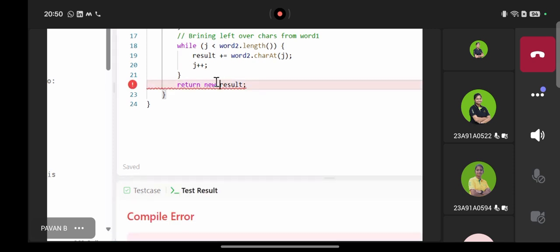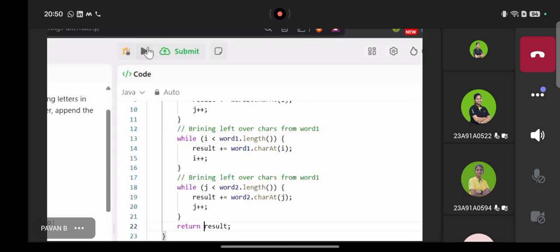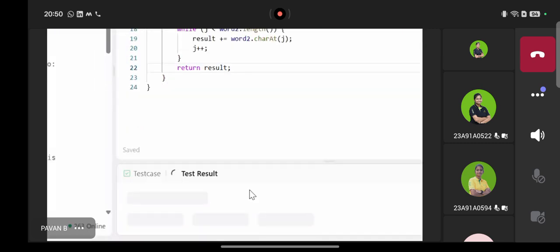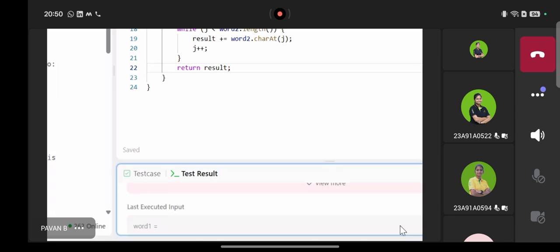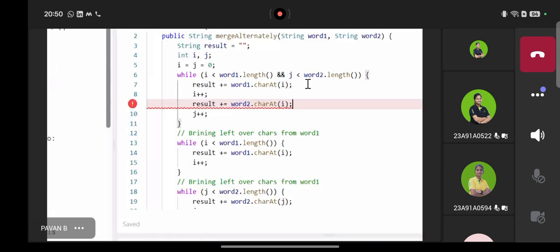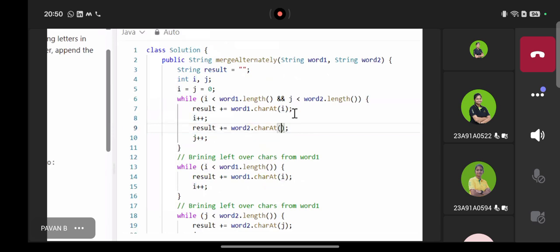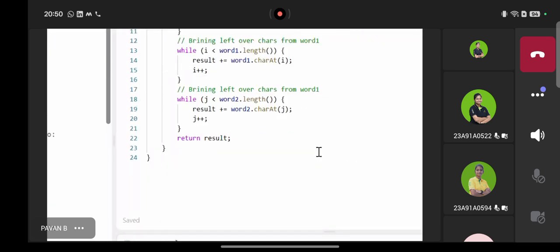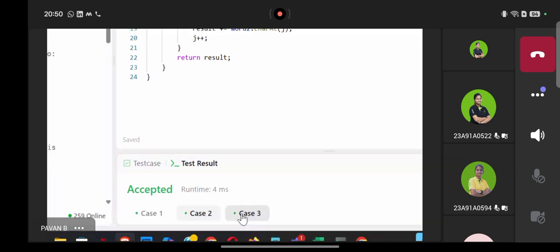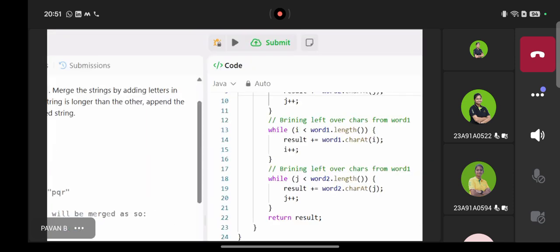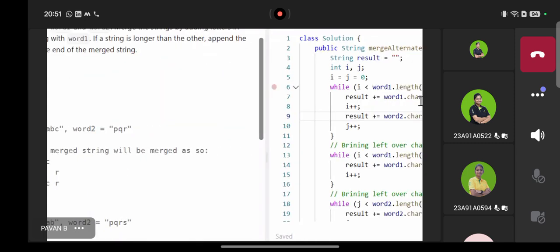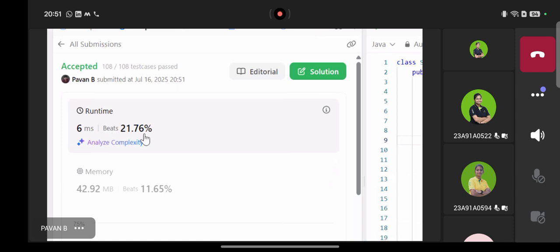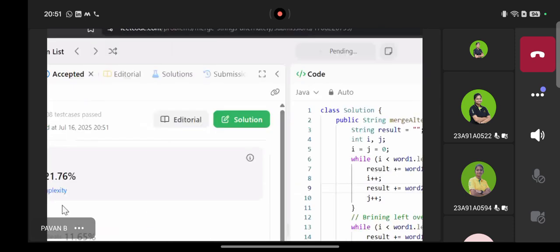Right? Yes, not new result. You just have to return result. So it's word2 dot charAt of j, not i. That's why it's giving me an error. Right? So all the test cases passed. So let's submit. So it's passed all the test cases.